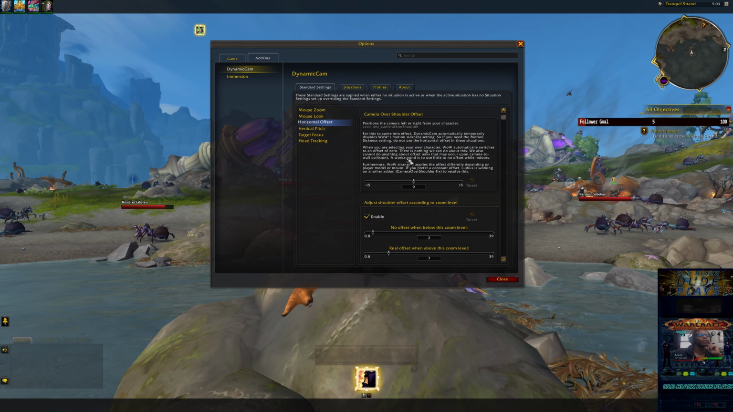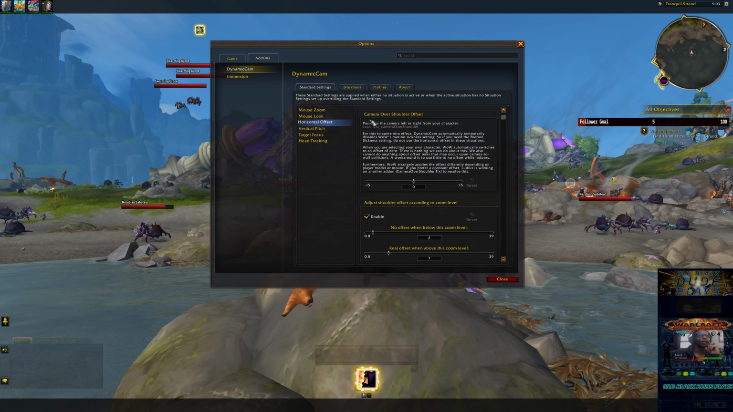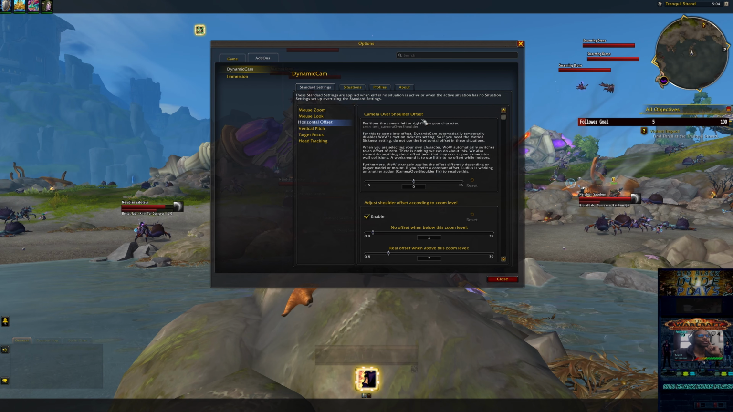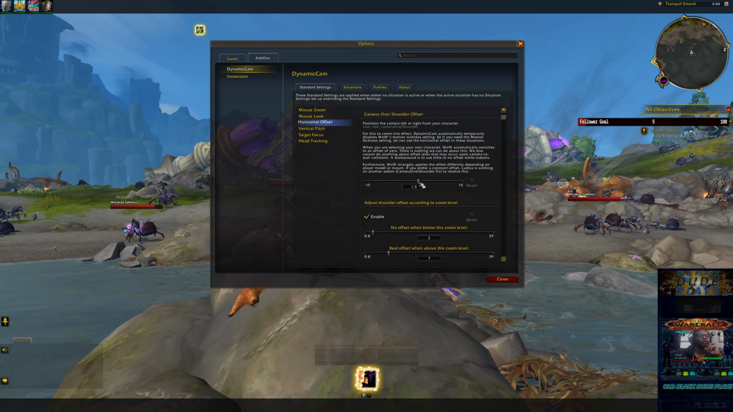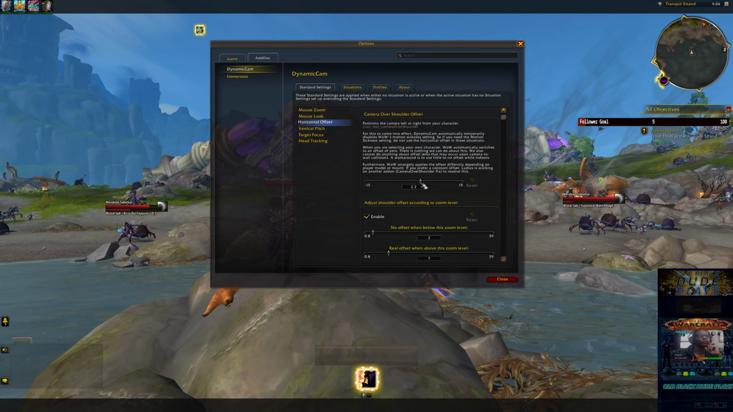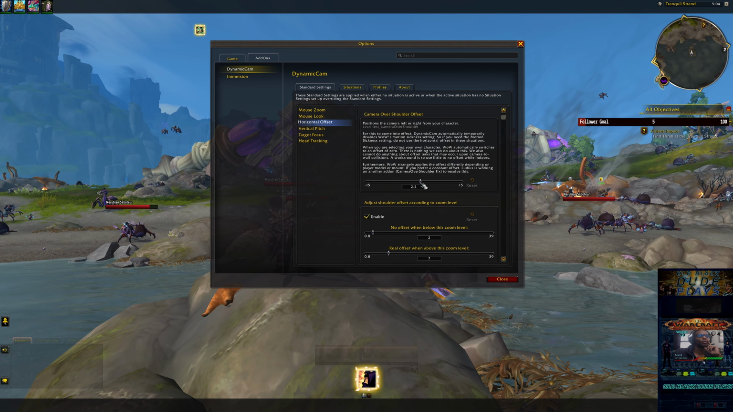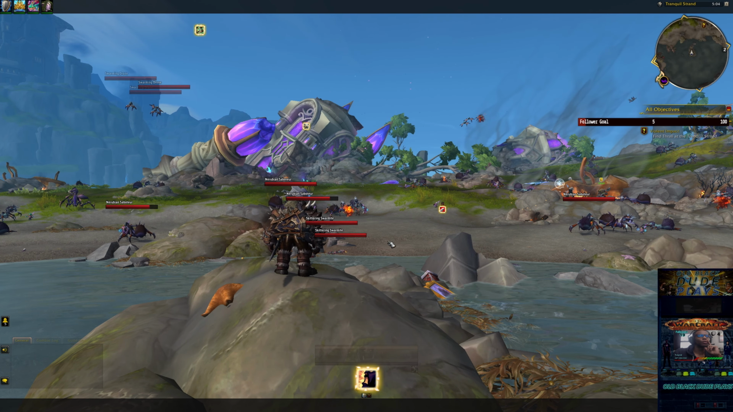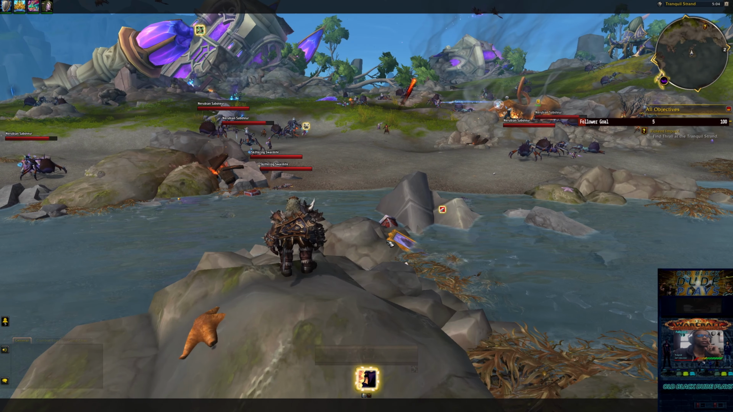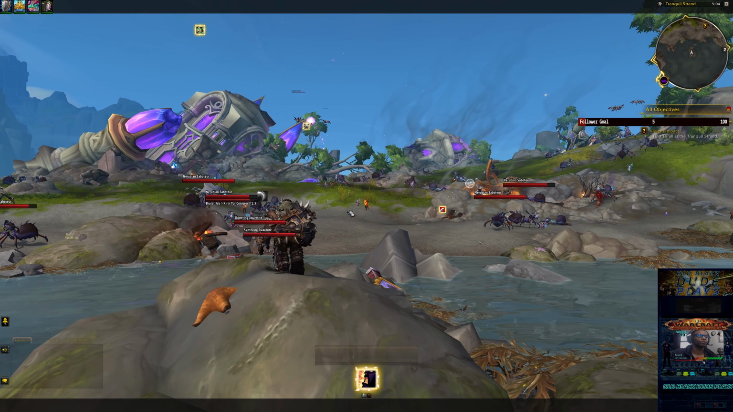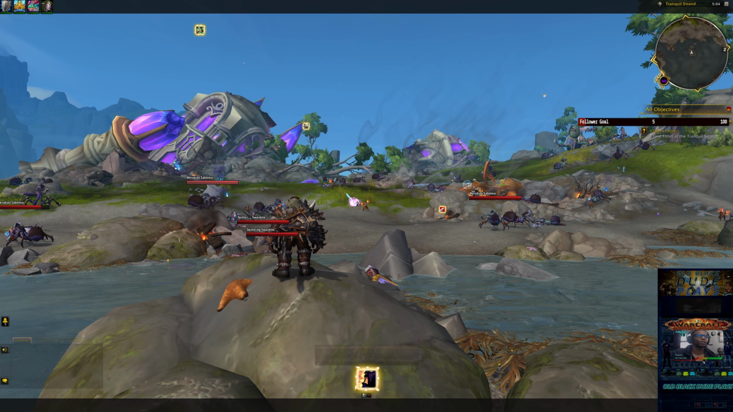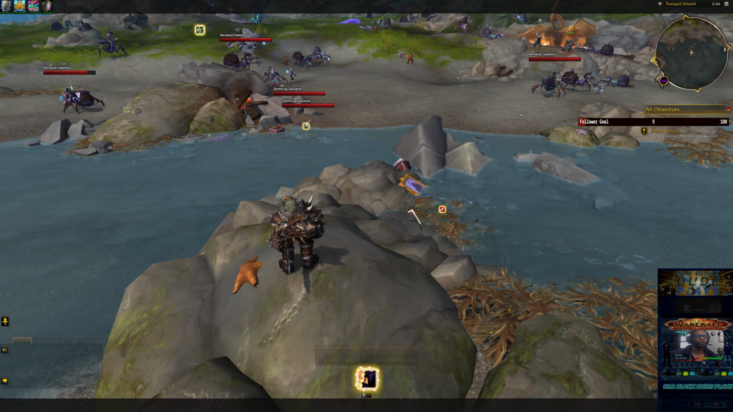Horizontal offset. This is where I'm going to start to make changes. This is the camera over the shoulder offset. So immediately I am going to slide this up to, let's go 2.2. 2.2 is probably the best. And as you can see, the character is no longer in the center of the screen. They are slightly offset to the left side.